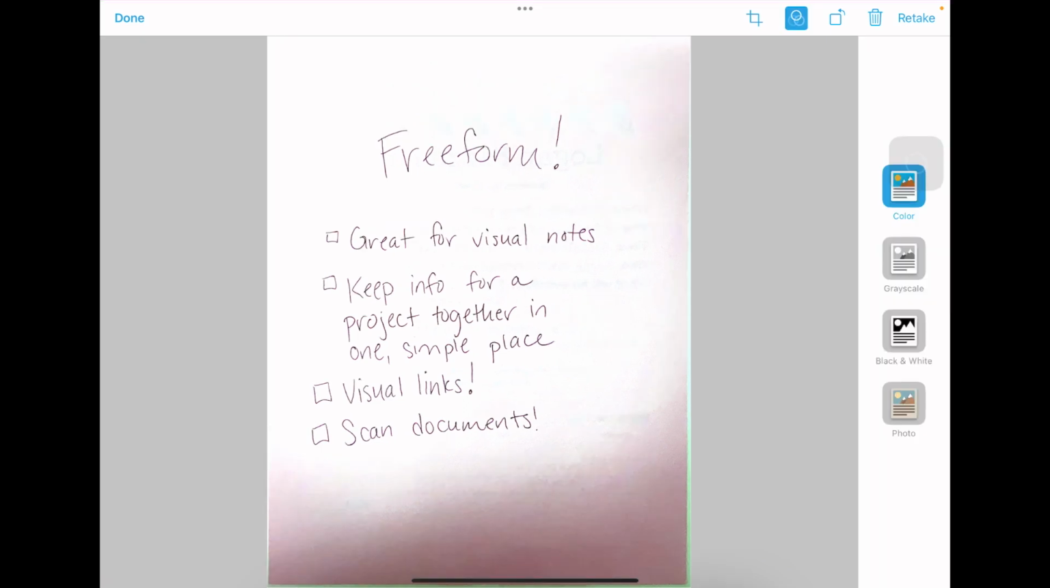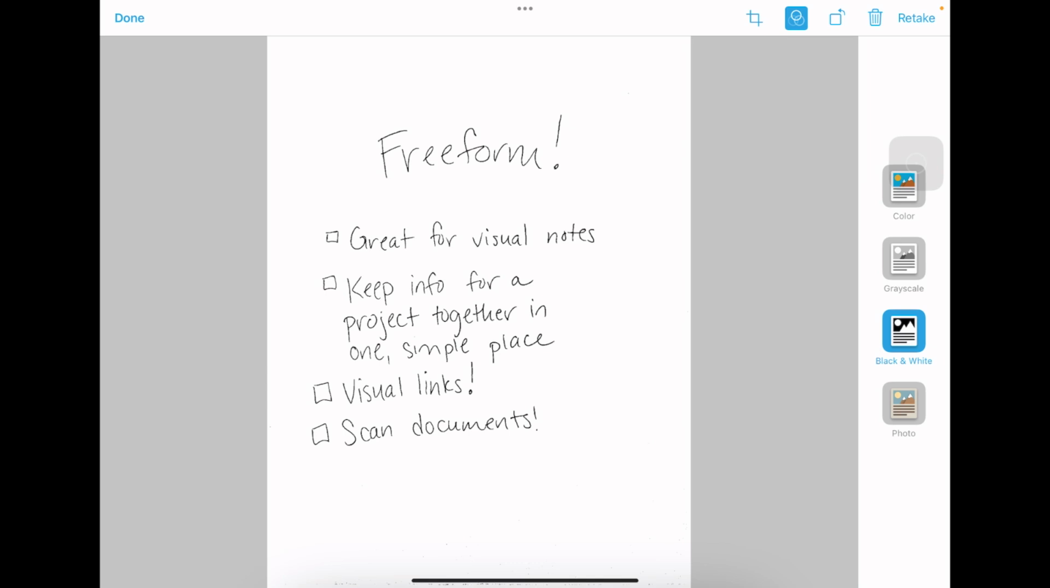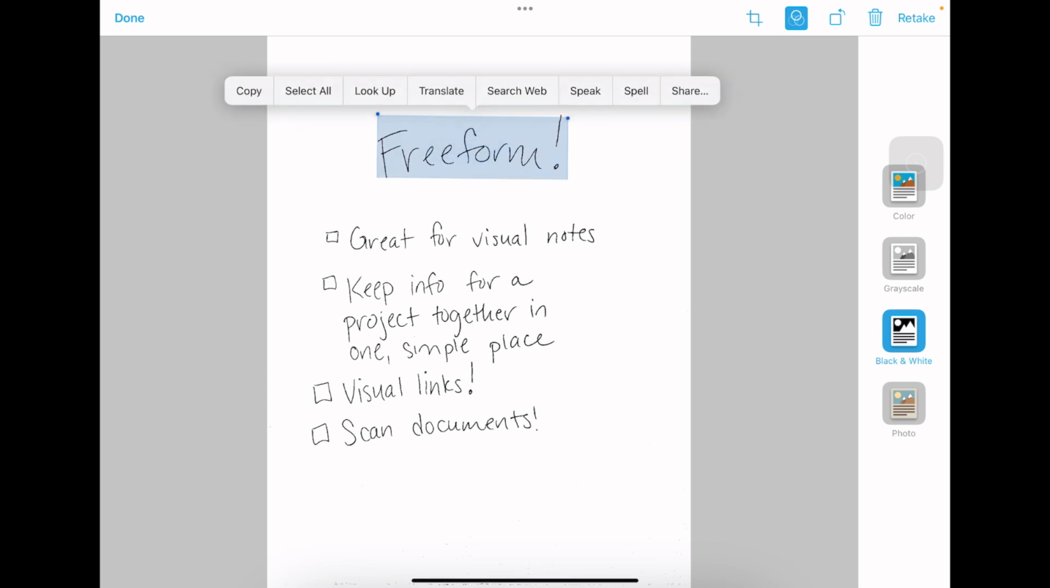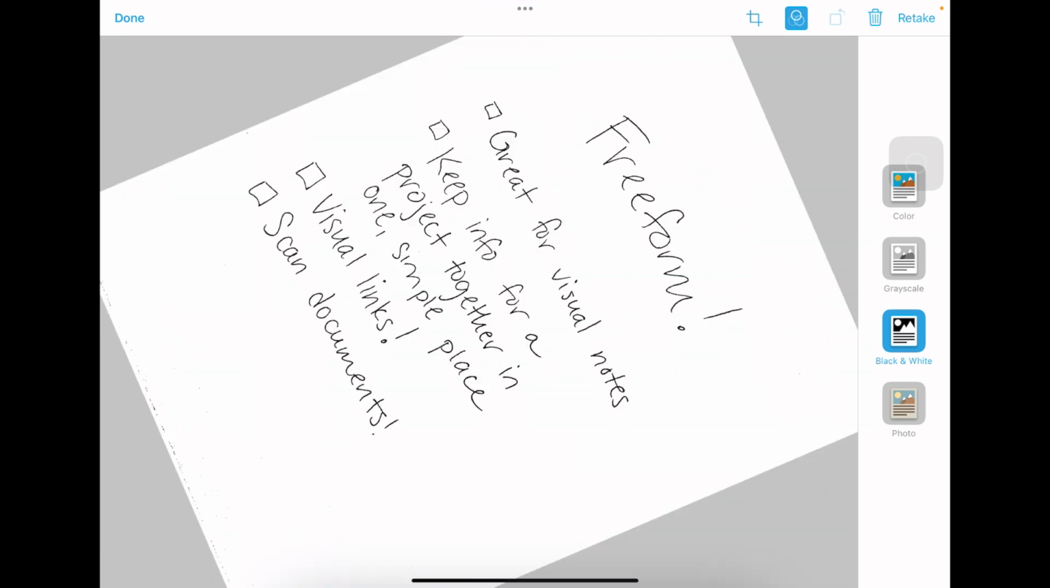Using the menu in the top right corner, I can tap on the option with 3 circles to change between the different modes for the scan. I can also tap and hold on any word to have it spoken, translated, or even searched online. If you need, you can even rotate your scan.